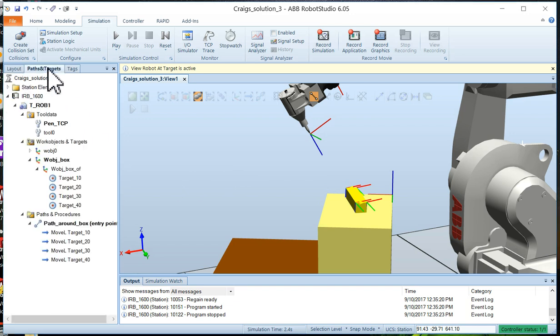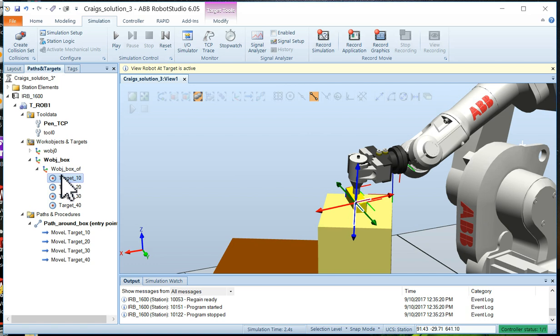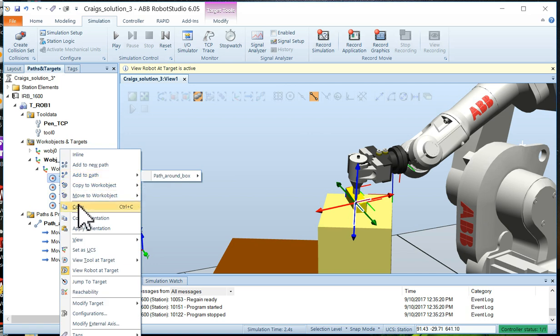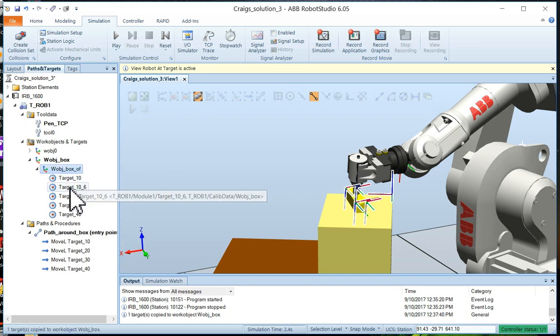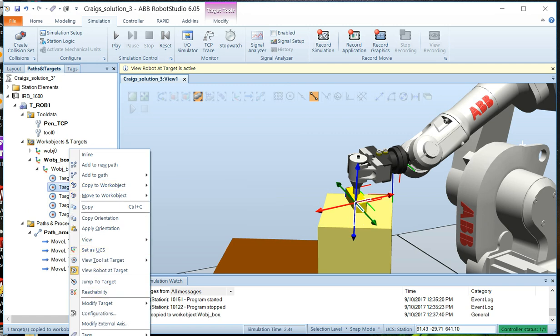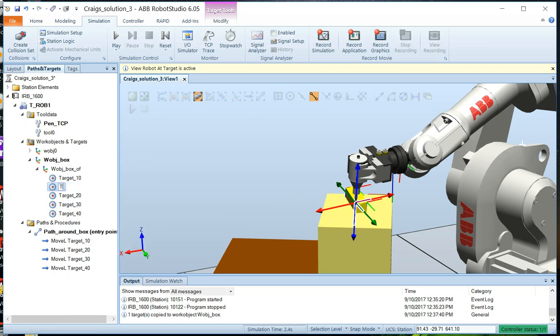So let's go back to paths and targets, and we'll choose the first target, target 10, which is a good one. And we're going to go and copy that target. Now we'll go back to the work object and paste the target in, and it shows up as target 10-6. Let's rename that target target underscore home.